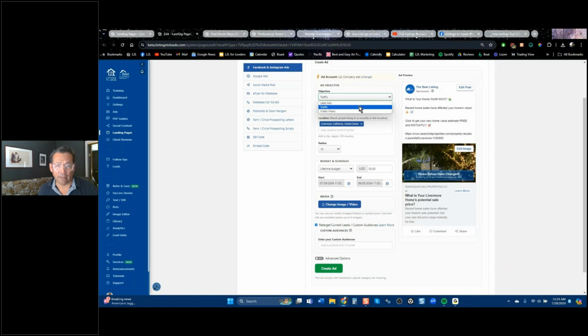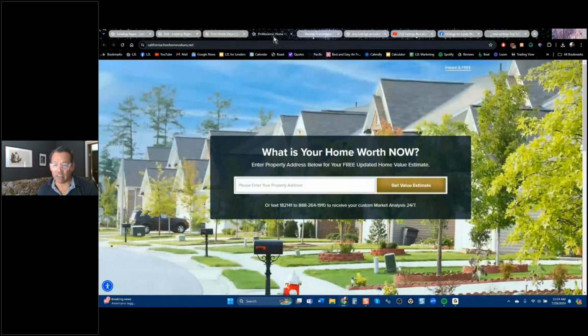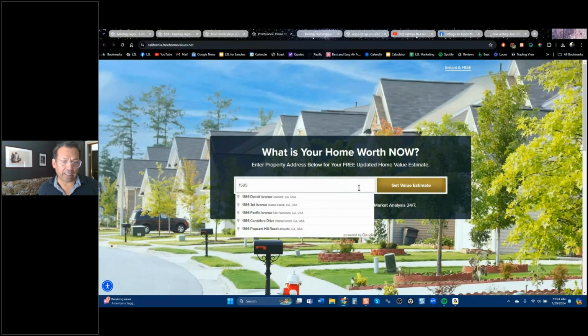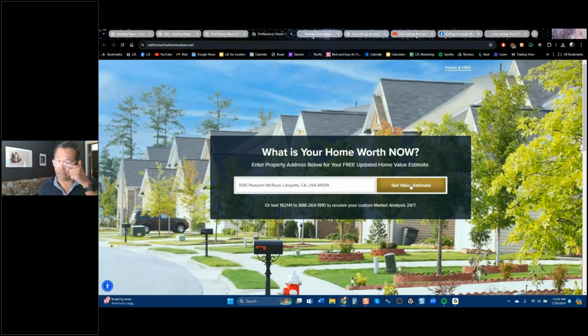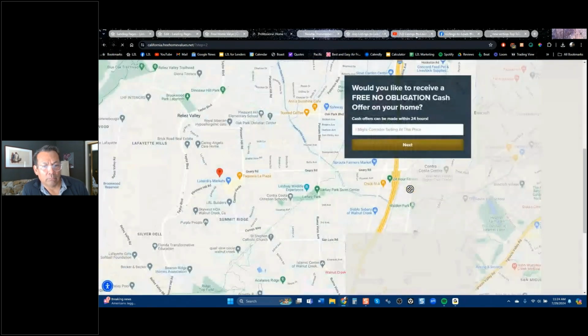That's a traffic ad. And what that means is we're going to drive people to this page, right? You customized it for your local area. Let me show you how this page works in case you don't know. You start off by putting an address, and a lot of people find it very easy. They'll type in their address and it says get estimated value. And so then it goes to page 2, and page 2 is going to show them a map of their home on Google.